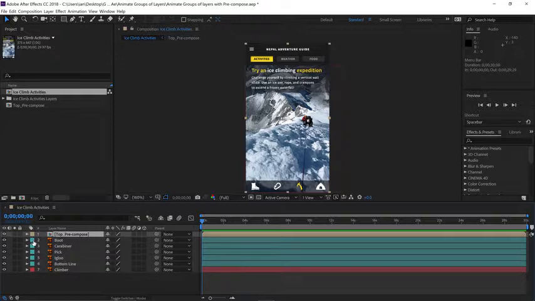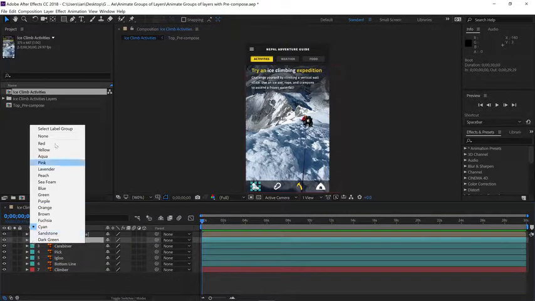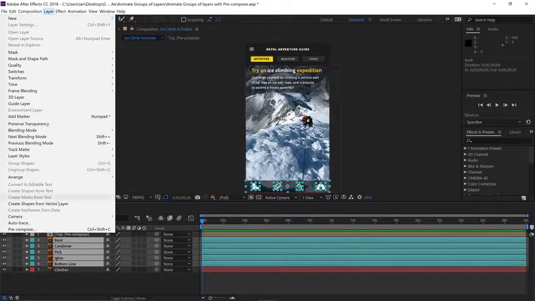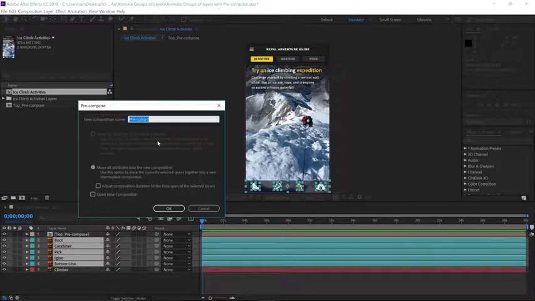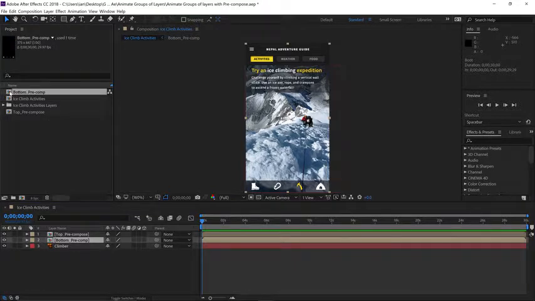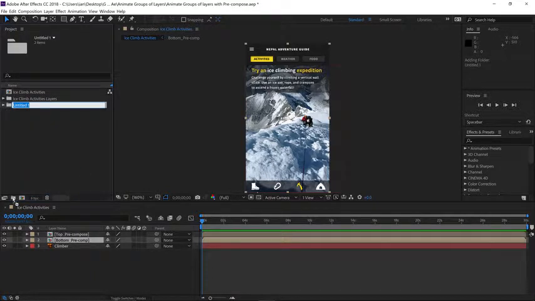Let's repeat the same function for the next group. Click on the label for layer 2, select the label group, go up under the Layer menu, and choose Pre-Compose. We'll call this bottom pre-comp, and click OK. Now notice I've got a bunch of compositions in my project panel. So I'll click on my first pre-comp at the top of the project panel, and I'll hold the Control key on Windows or the Command key on the Mac, and select the other pre-composed composition, and just drag them both down to a new folder, and we'll call this pre-comps.